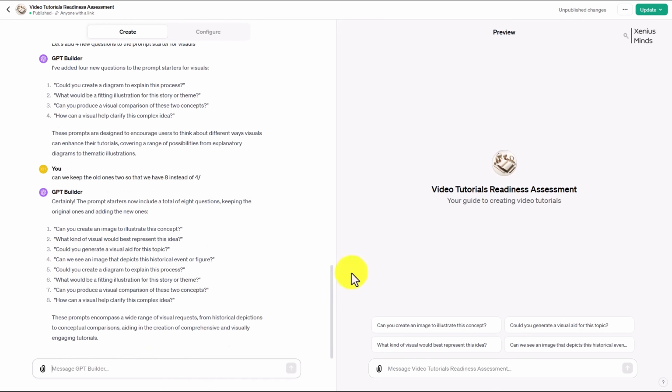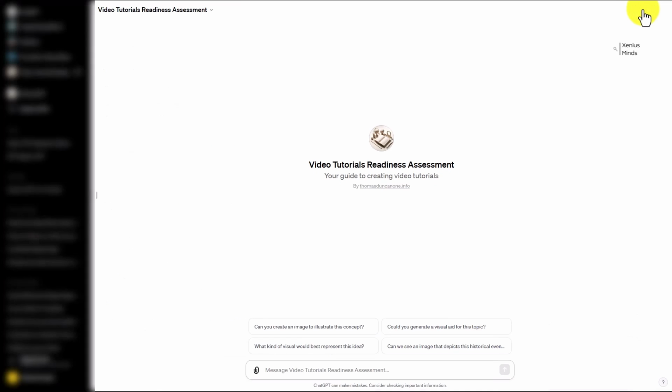And so once we have our changes, what we can then do is go to this area. We can then update our model with the changes. And your updated GPT will then be ready.